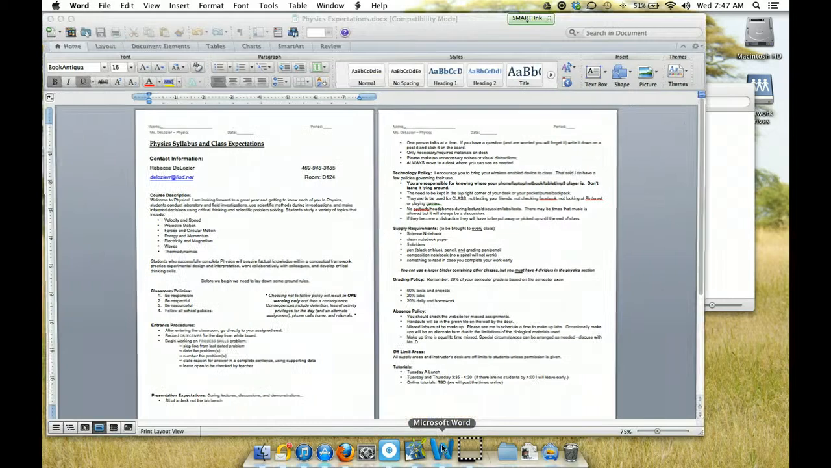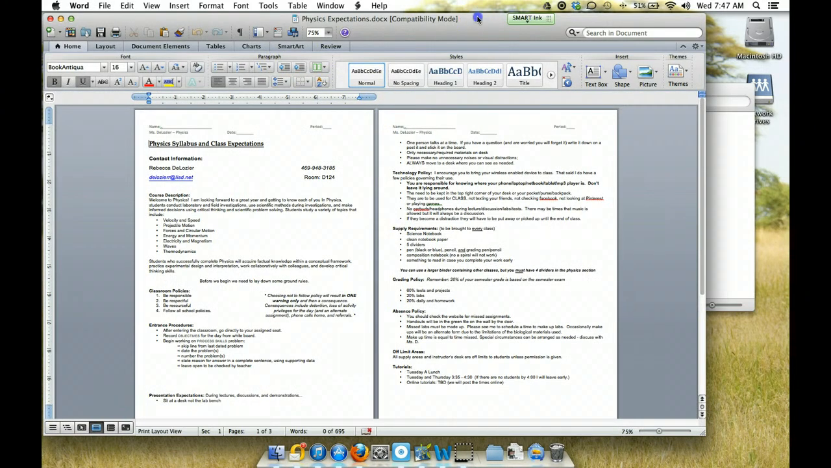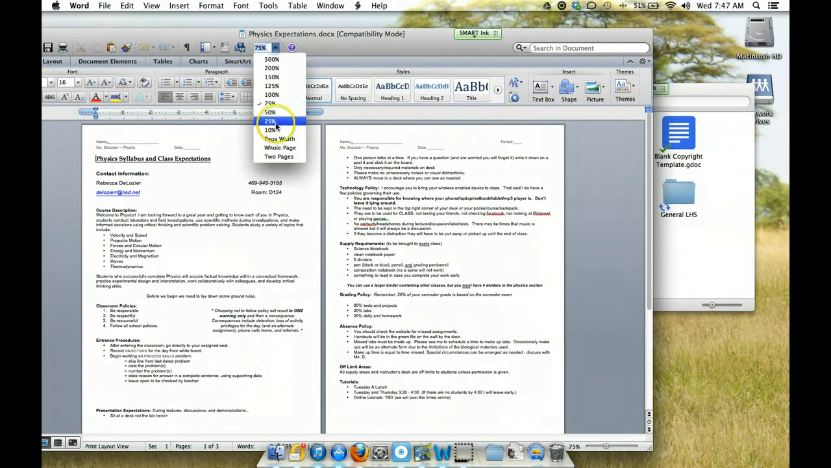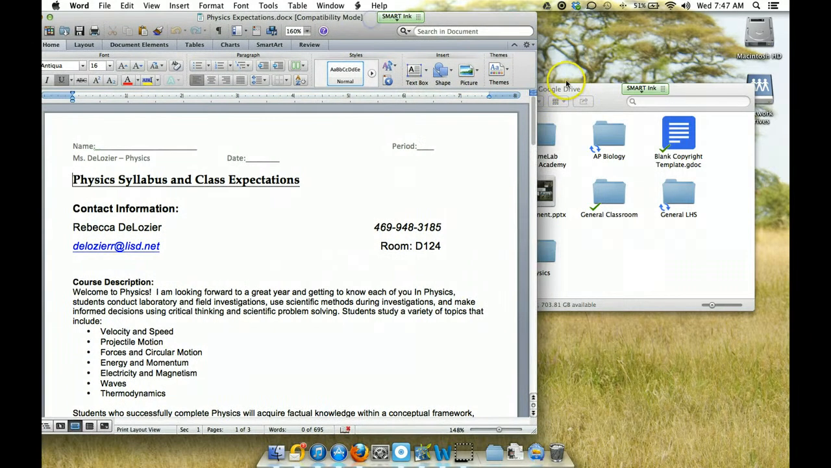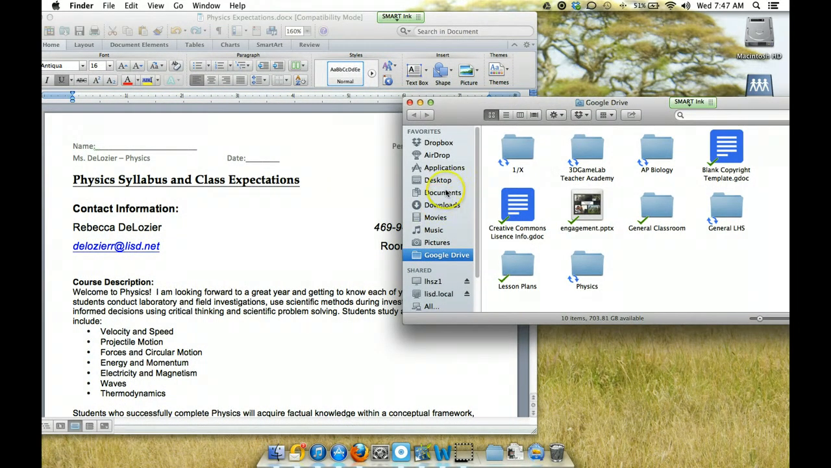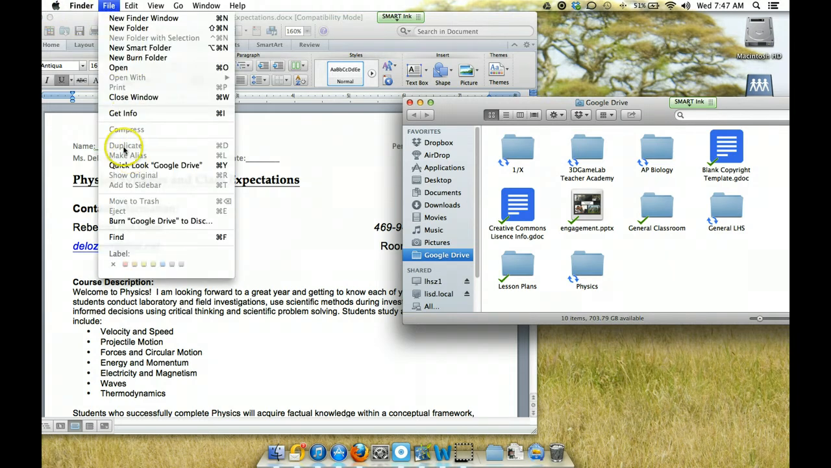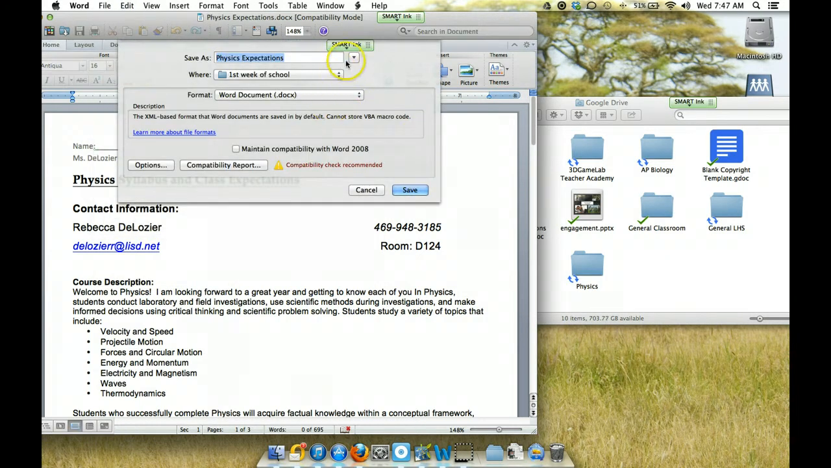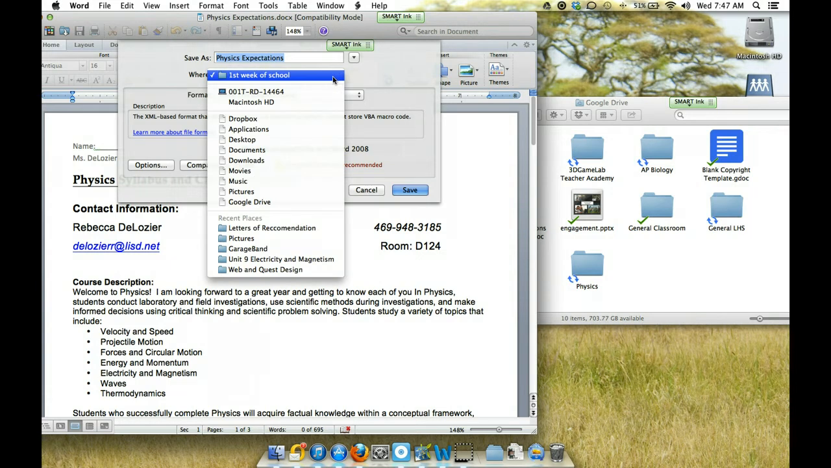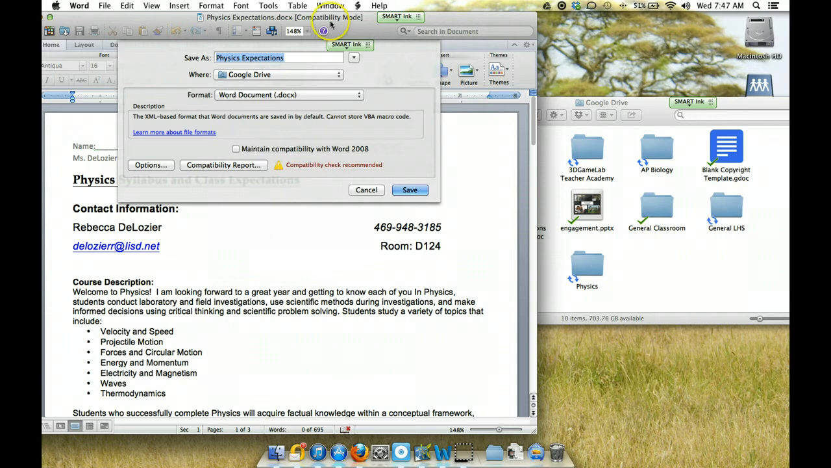Let's say I wanted to create a Word document, like this is my physics syllabus, and I worked on it, and instead of saving it to my documents folder, I just want to save it directly to my Google Drive. So I can go to File, and I do need to click on it. File, Save As, and I can save it to my first week of school folder, which is on my desktop, or it's in my documents folder, or I could just go and save it directly to Google Drive. So that's what I'm going to do.